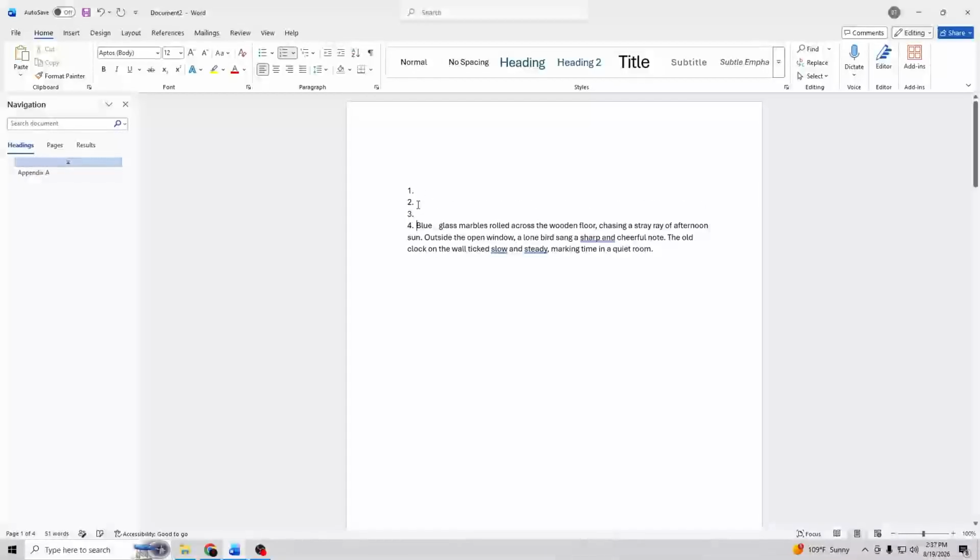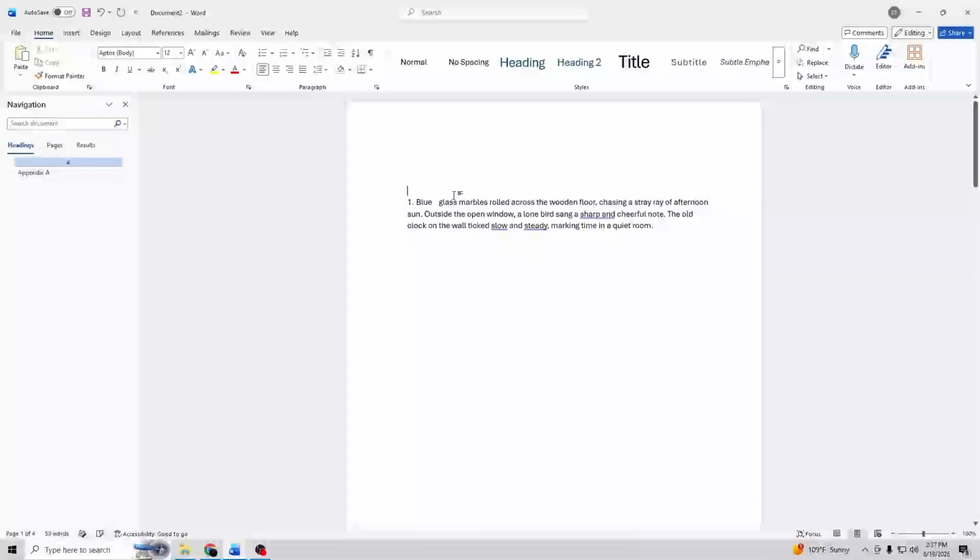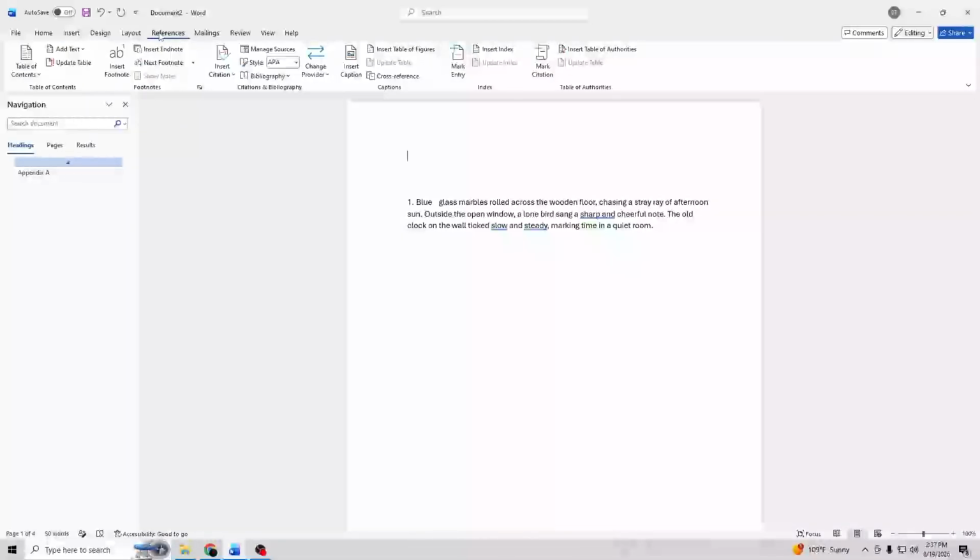Your appendix is now flawlessly registered, meaning if you add more pages or shuffle your data attachments later, your headings and page alignments will automatically shift without cracking or breaking.